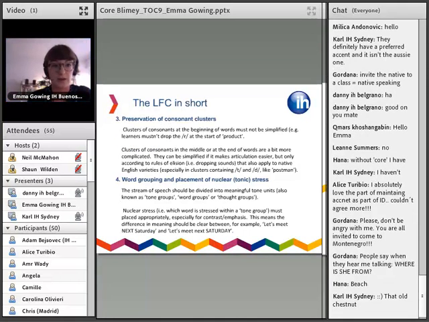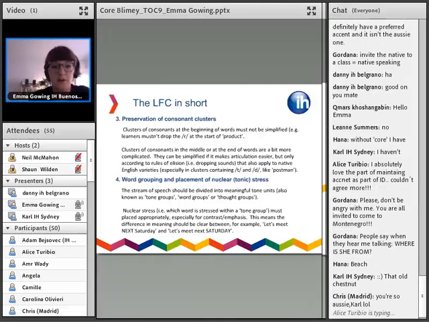I'm going through these very quickly, but again, the next ones here are preservation of consonant clusters, also very important. At the beginning of words, they can't be simplified. Consonant clusters in the middle and the end of words are a bit more complicated. They can be simplified if it makes articulation easier, but only according to rules of elision, dropping sounds, that also apply to native English varieties.